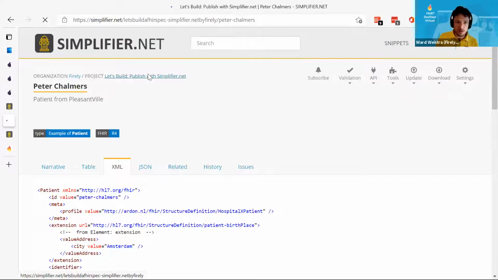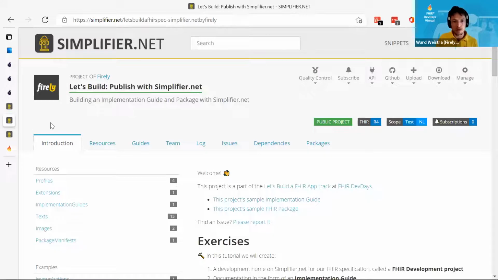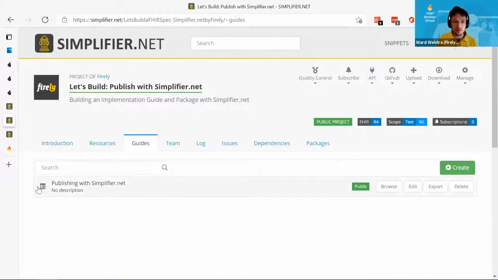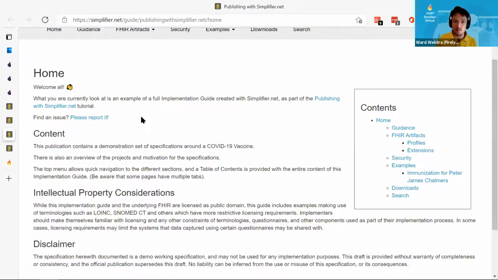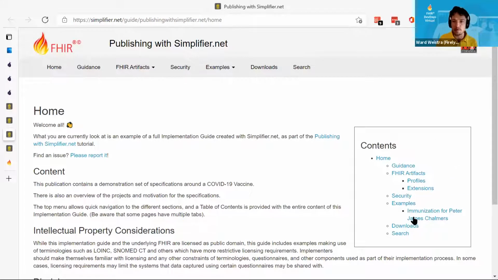So these are the resources that we're going to work with. And on top of that, we have built an implementation guide. So when we go to guides here, we see that there's one implementation guide. When I just click it, I'll see what people will see, my customers will see basically. So I have a nice welcome page here, explaining a bit about the project. I have a table of contents with all the different pages in my project.